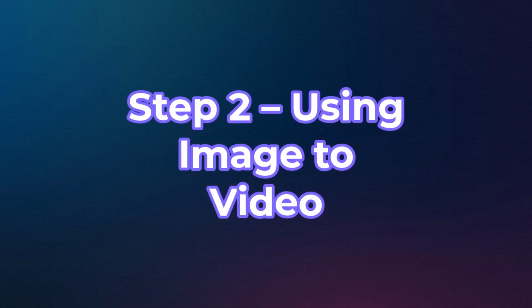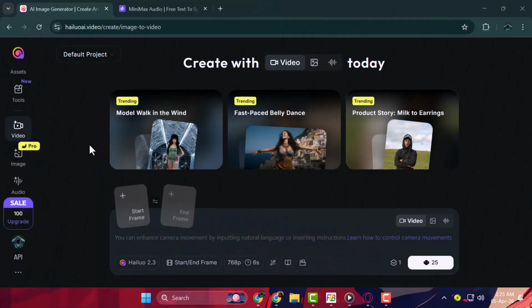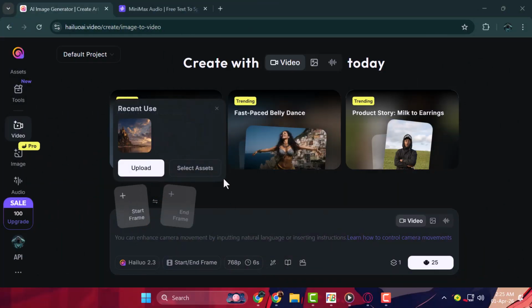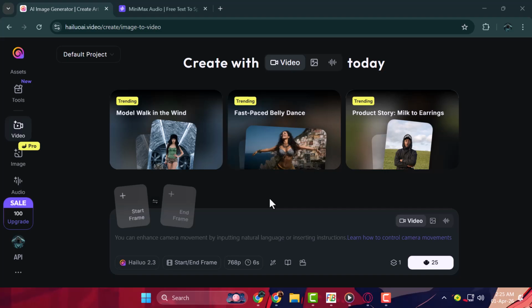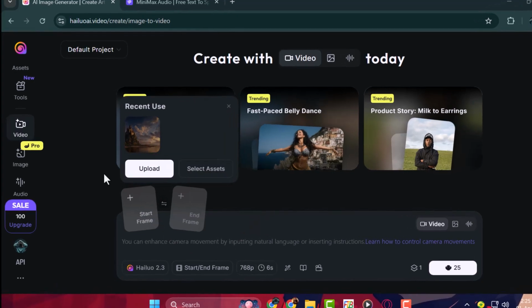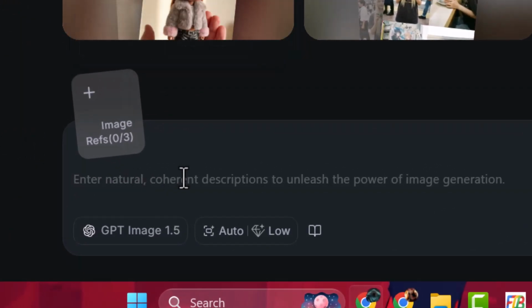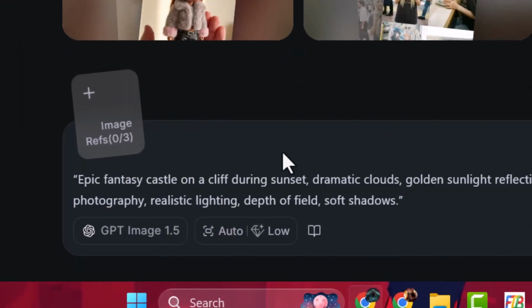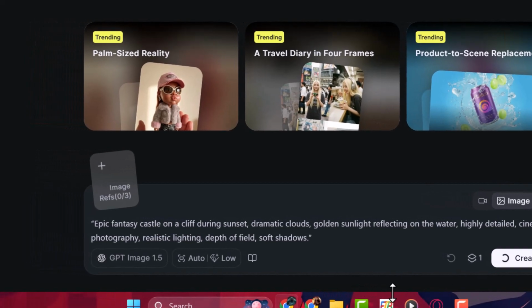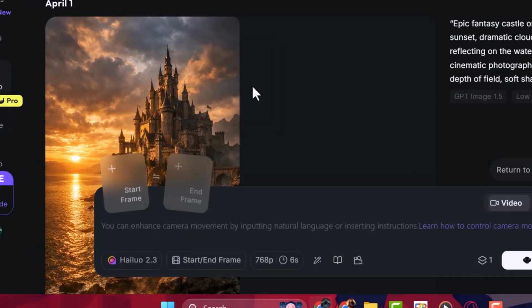Step 2. Using image to video. This is one of the most impressive features, image to video generation. Here you can upload an image you already have or generate one using Hyo's built-in image generator. For this example, you could generate a high-quality image first, then return to the video model and upload it.